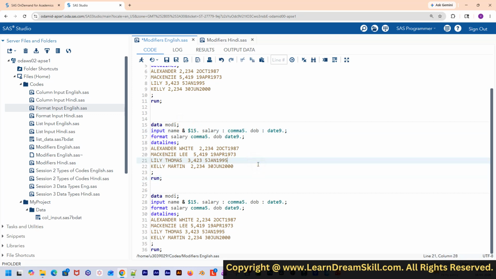Now if you go to an interview and the interviewer asks what's the difference between the colon modifier and the ampersand modifier, you say that the ampersand modifier is used to read a variable with an embedded space, whereas the colon modifier is used to read character values with more than 8 characters and numeric values that are not in the standard numeric format, like comma, date and time. That's what I wanted to tell you about the modifiers.